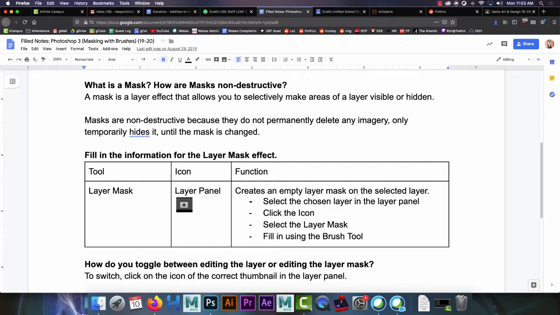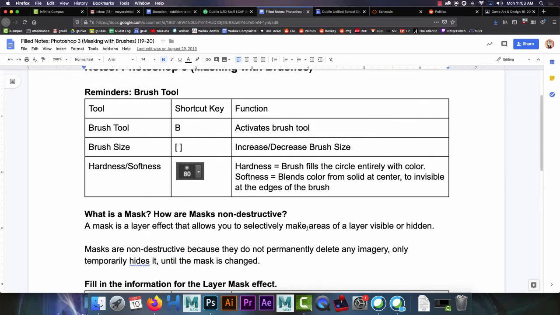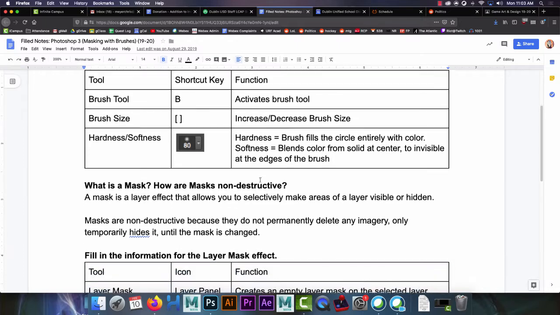So what does that look like? We're going to select a layer in the layer panel, click the layer mask icon, make sure we're selected on our layer mask afterward, and then we're going to fill it in with our brush tool, which is why I reminded you folks about brush tool stuff. Just like with our clone stamp tool, using the brush tool, you're going to have your brackets to change the size and hardness and softness.